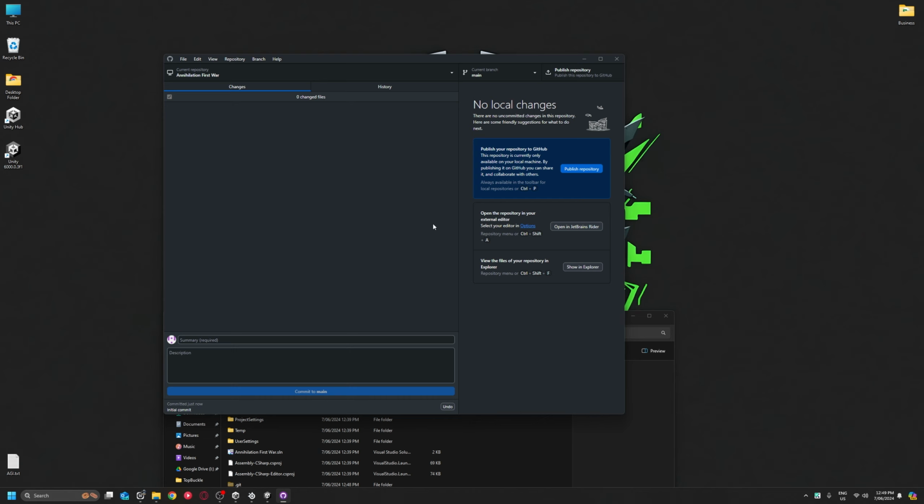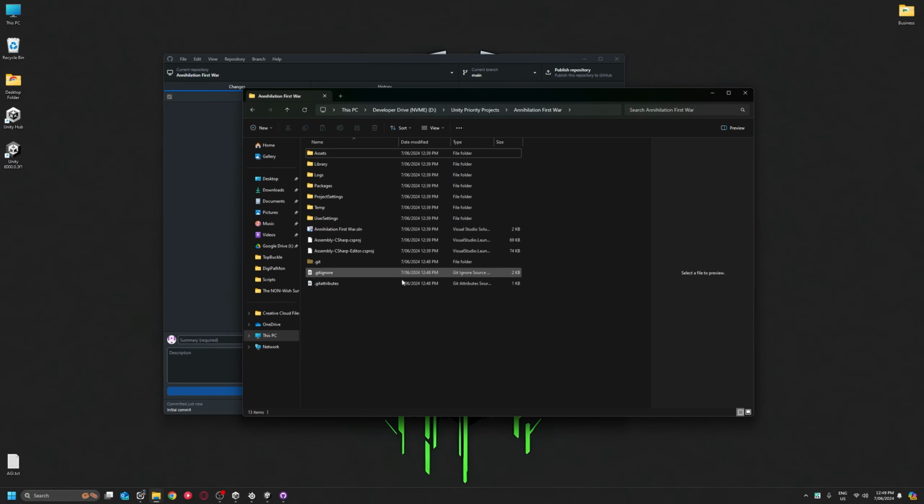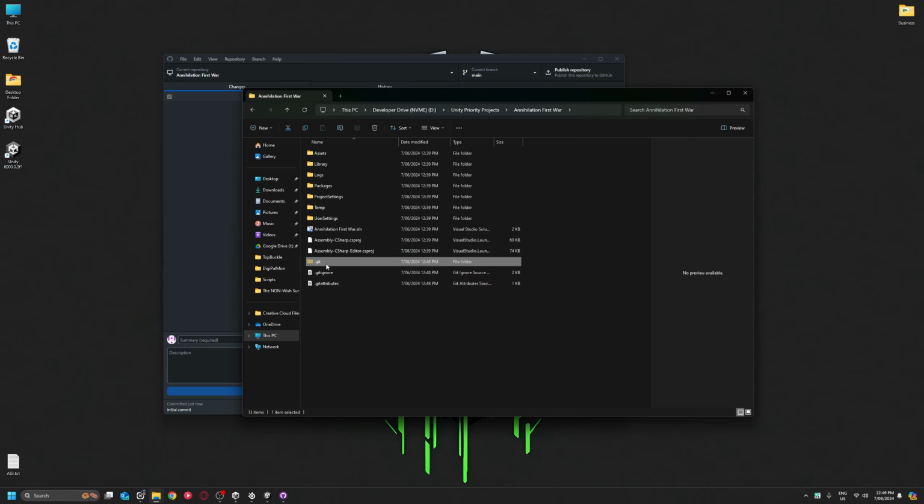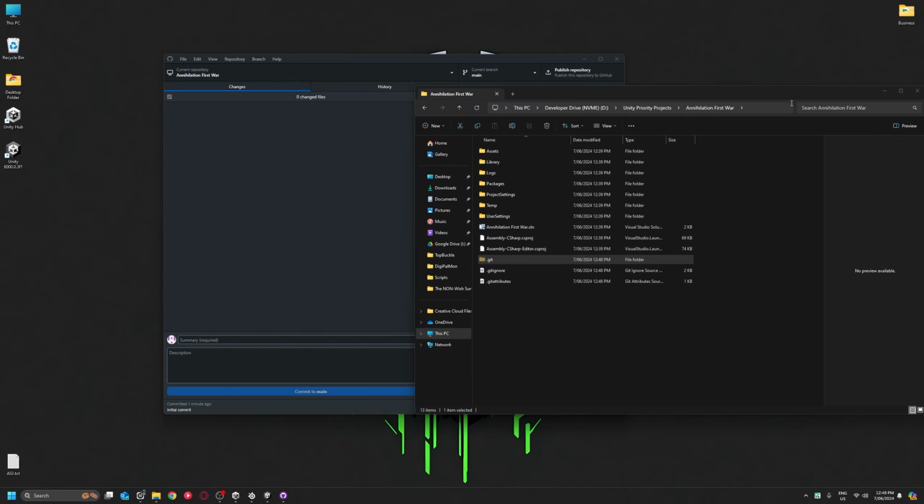Okay, now we have our project, but how do we know this time that it's actually working? Let's go back to our folder here, and now you can see we have our .ignore, our .attributes, and .git file all here in the correct folder now. Let's actually test how this all works.